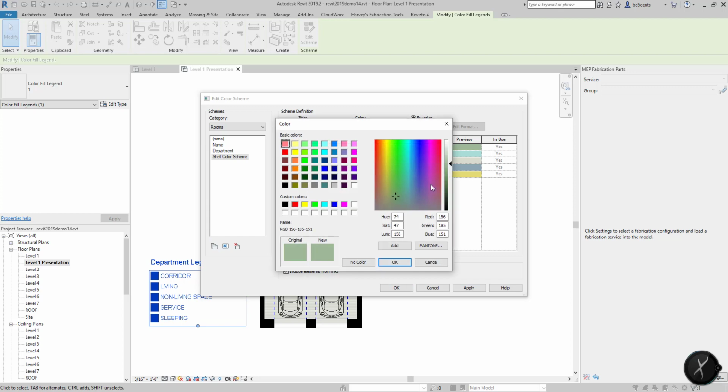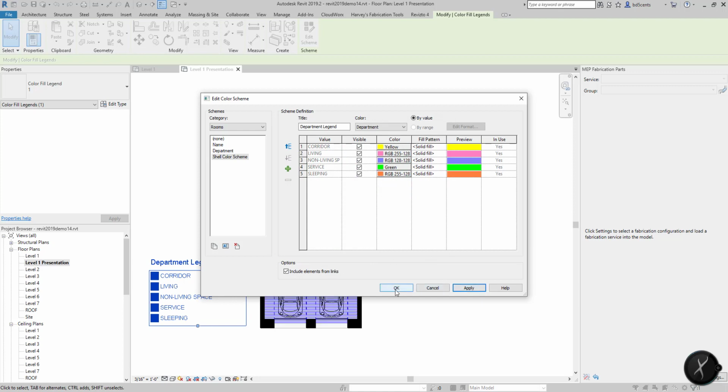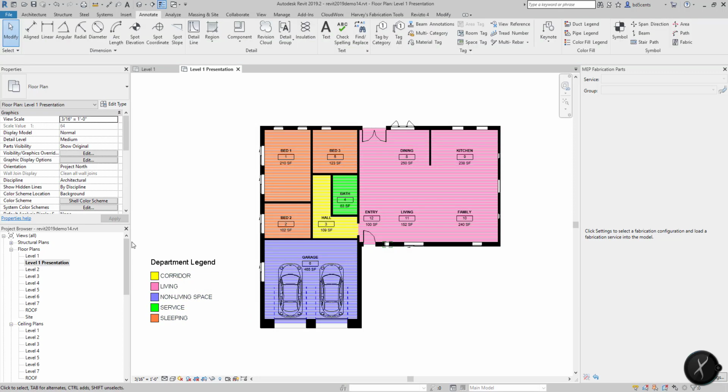So for this one, we're going to do yellow. For the next one, we'll do a pink. For the next one, we'll do a purple. For the next one, we'll do a lime green. And for the final one, we'll do an orange. And we'll hit apply and OK. And you'll notice that the color is reflective of what we've chosen.